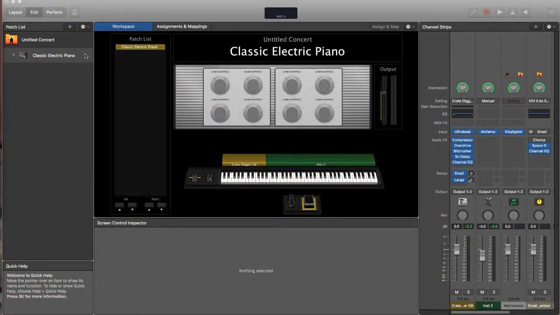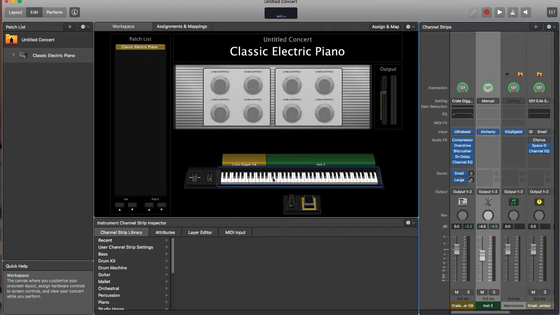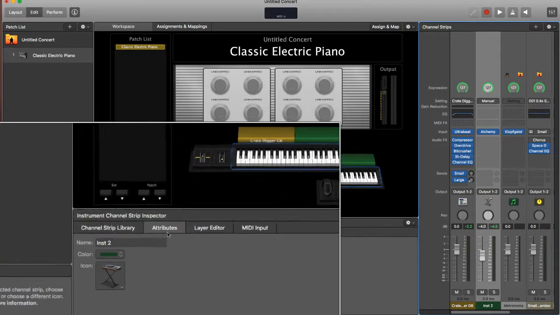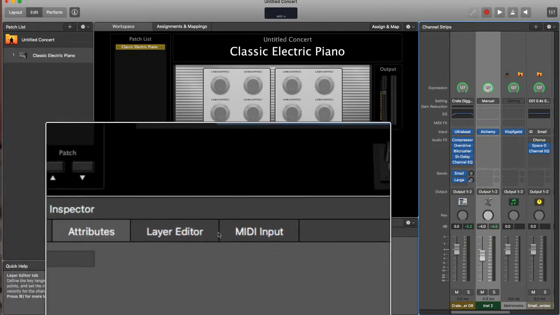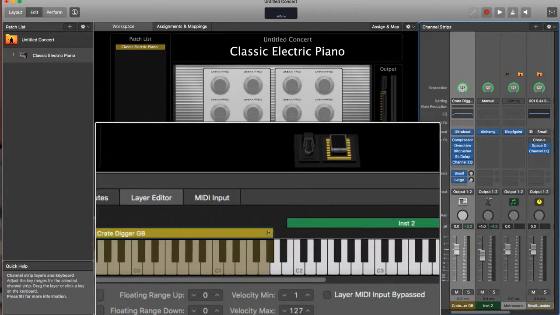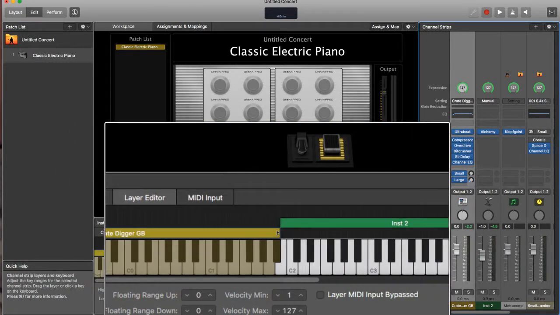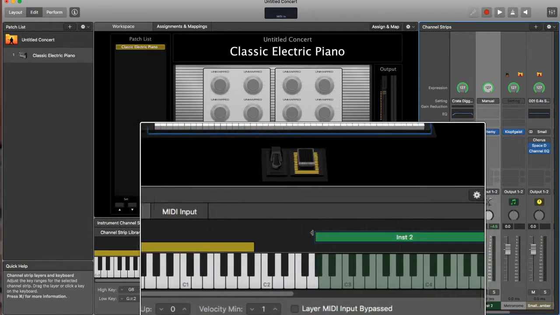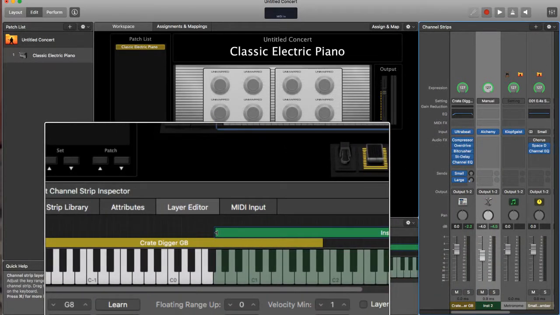Now, in Mainstage, if you don't know how to do it, this is a software for live performance and for using software synth libraries and sample libraries. So it's real simple. When you click on your keyboard, you've got these menu items down here: attributes, channel strip library, attributes, layer editor, MIDI input. And so look, layer editor, and it's so easy. You can just drag it to where you want one instrument to be, and you drag it to where you want the other instrument to be, and if you want them to overlap, you can do that.